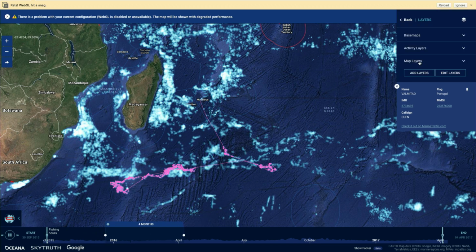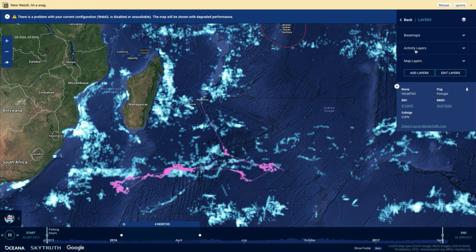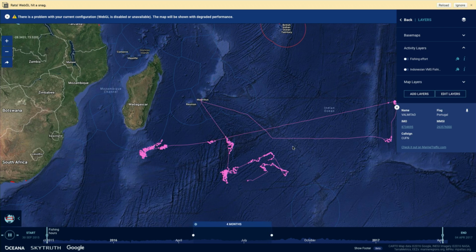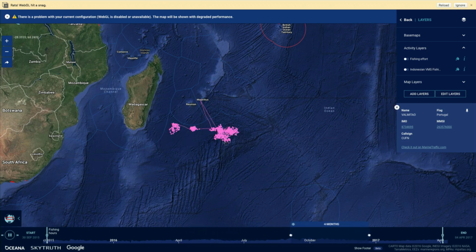Let's go into our layers, and we'll go into our activity, and let's turn off all the other background behind that. And now you can see the distinct pattern that a boat makes when it fishes, when it's wiggling back and forth like that versus when it's transiting and it has those straight lines in between.